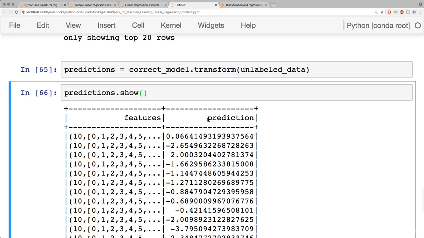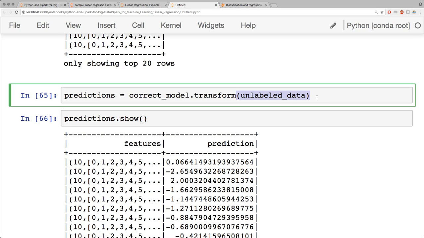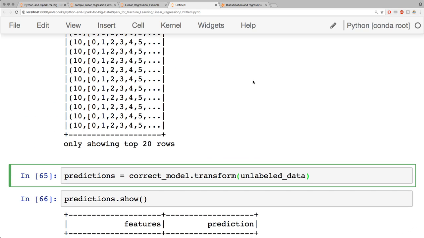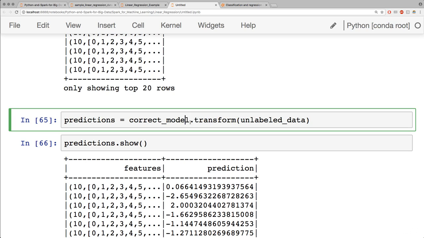There's no way I can really evaluate this as far as R squared or the root mean squared error, because this data was unlabeled to begin with. I have no correct values to compare it to. That's the kind of thing I had to take care of back when I had the test data. So this is the model deployment phase.